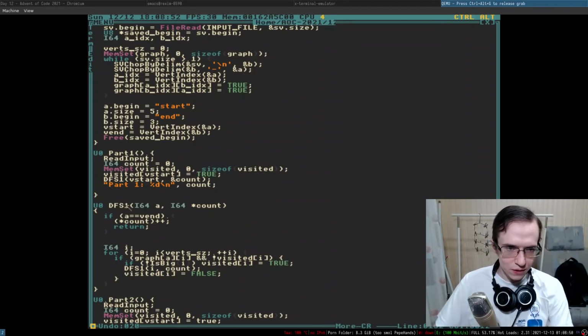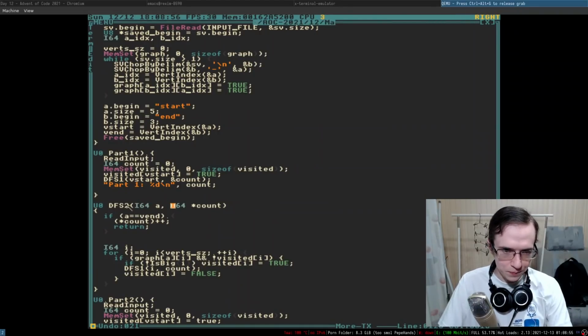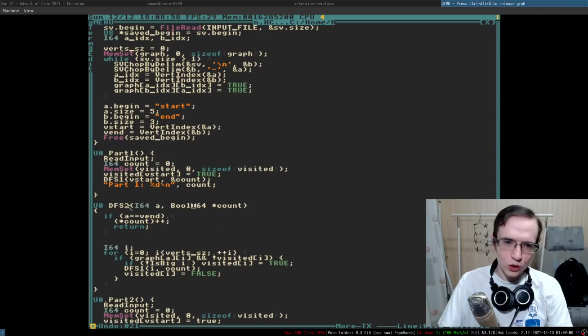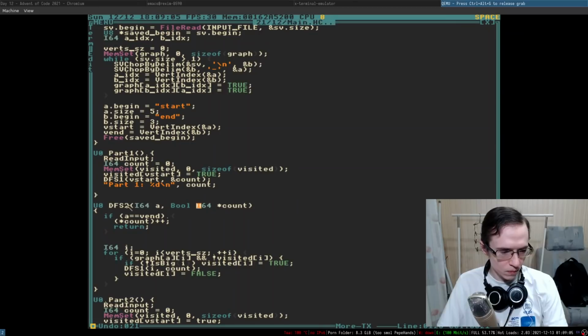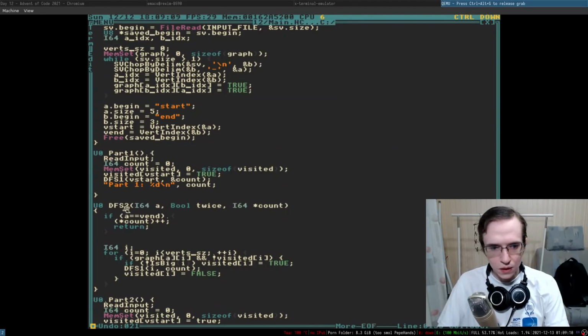Okay, so this is DFS1 and this is going to be DFS2. I'm not sure if it's a good idea, but yeah, how should I call this flag? Twice, right? Twice.